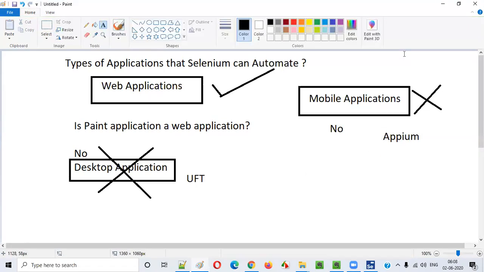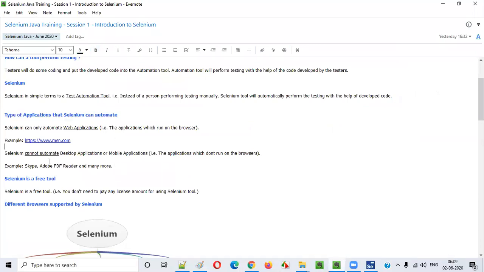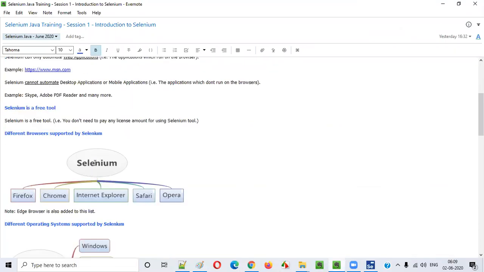So this is something we should have some idea about. Before we start learning Selenium, we should know its capabilities, right? What it can do, what it cannot do. At a high level, this will be enough. Now let's move to other things.